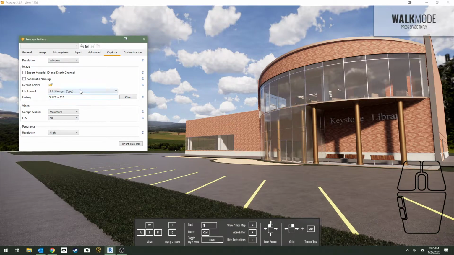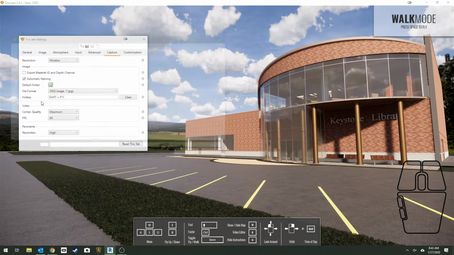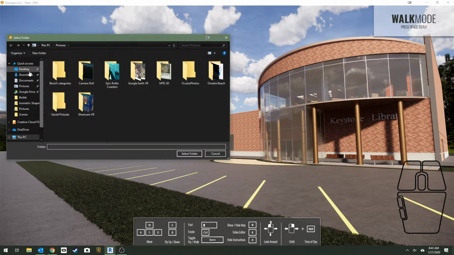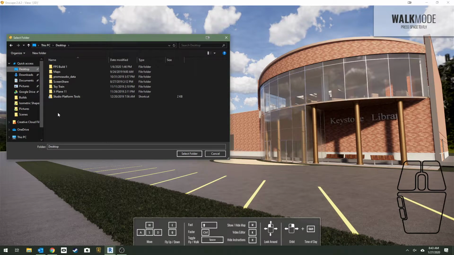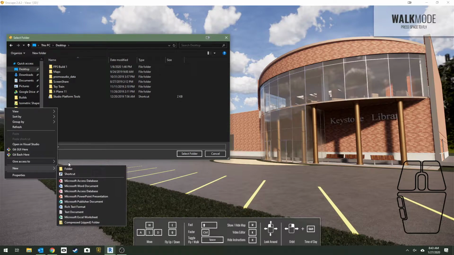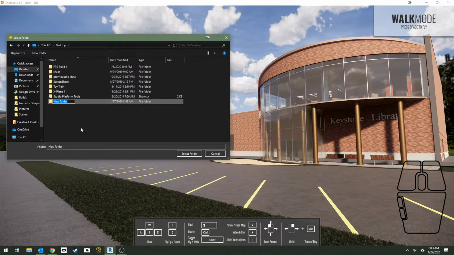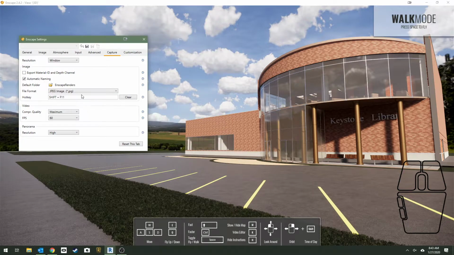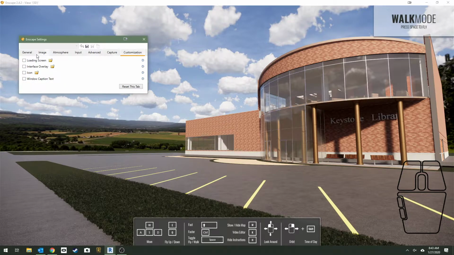So you can also do automatic naming. You can pick a default folder where it's going to put your pictures. Go to desktop or something. Let's actually do that right now. Let's go ahead and set up a desktop folder so you guys can see what that looks like. Folder, Enscape renders. There. Folder set up. And some customization.